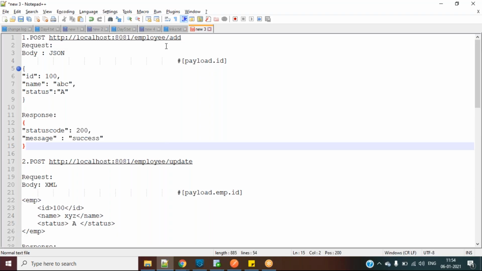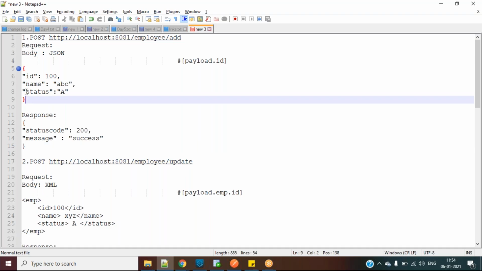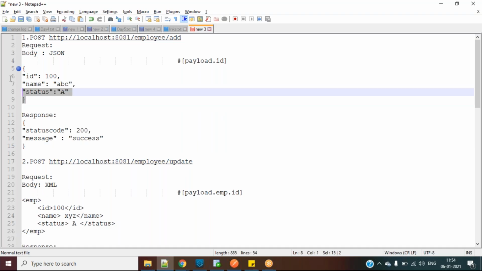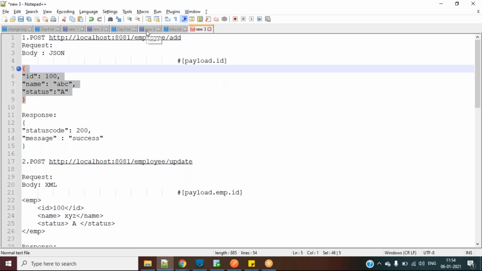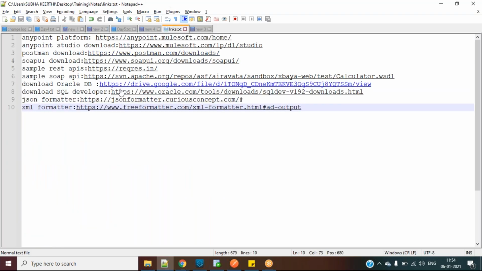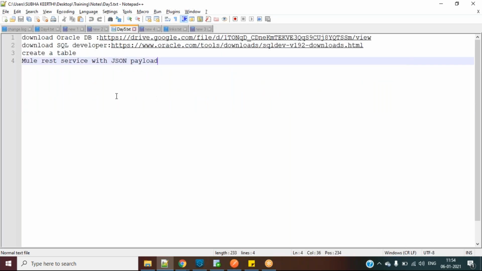Okay, so for this one, our requirement is to get this data from the request and keep it in a database. To keep it in the database, you have to install an Oracle database and SQL Developer. For this I'll provide you links.